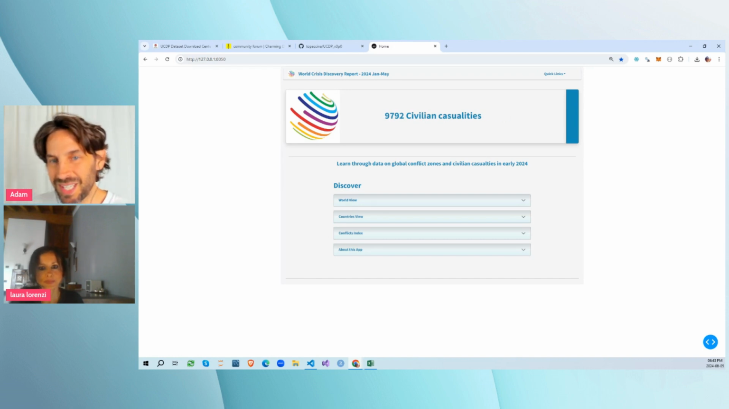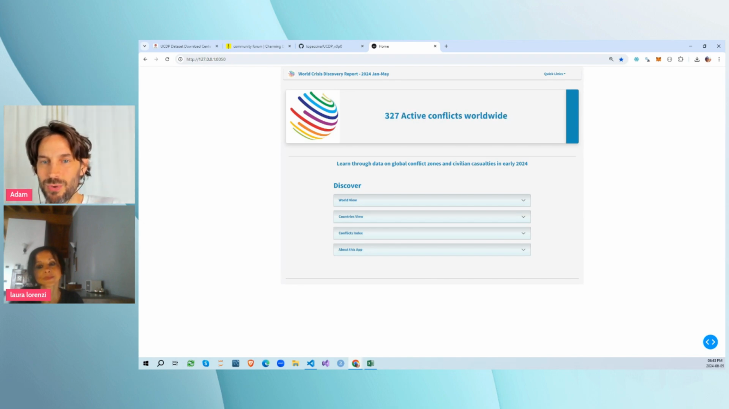Cool. All right. Well, I'm eager to see your app. I know it has a few pages. Do you mind walking us through the different pages you built? Oh yes, absolutely. Okay, so let me switch here.